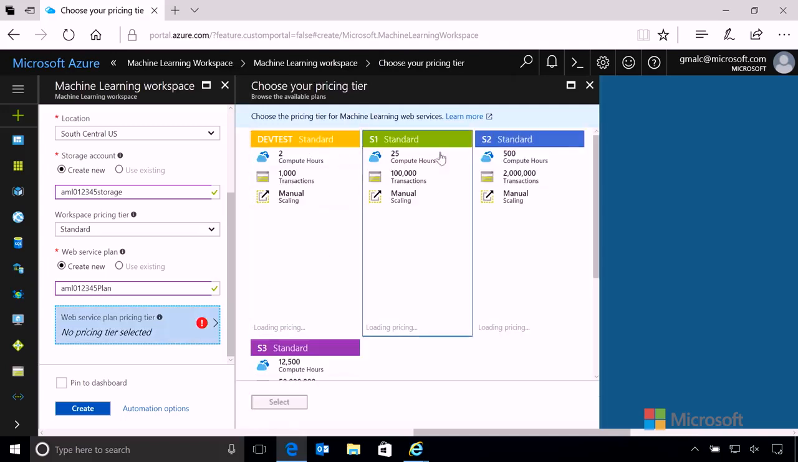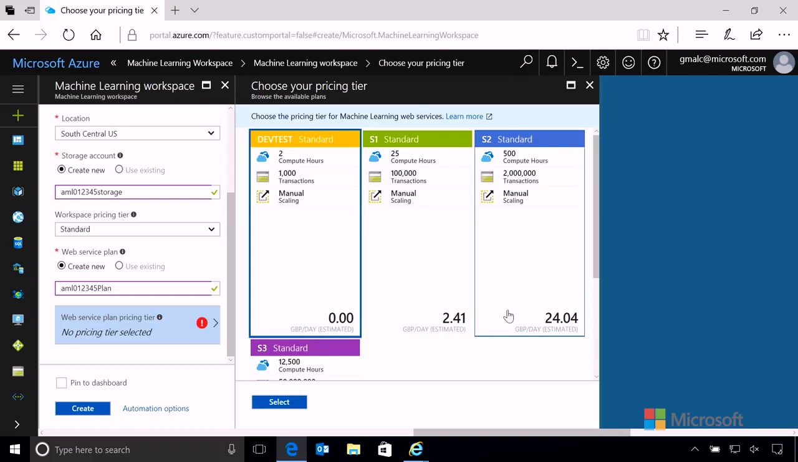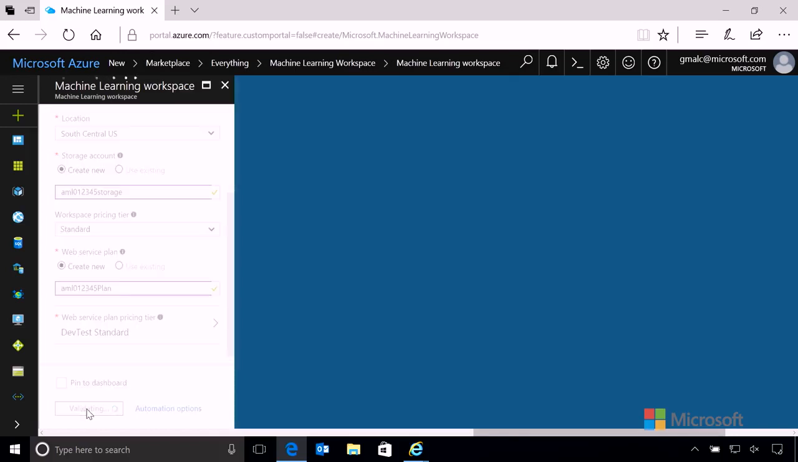That opens up another blade where there's a choice of different options with various different estimated daily rates for using those different options. I'm going to use this dev test one, which, as you can see here, is free, because that will be perfectly fine for everything I need to do in the labs. If I were going to use this in production, I'd have to choose the appropriate plan for the kind of volume of work I think my service is going to do. So once I've chosen all of those, I've now clicked everything that's required in this blade. I can go ahead and click Create.